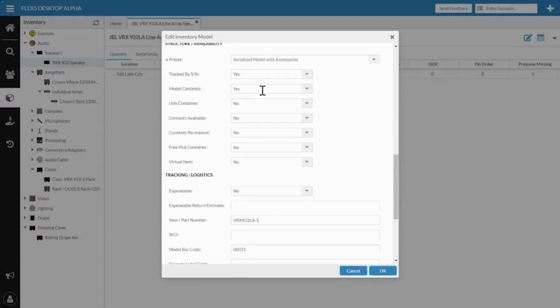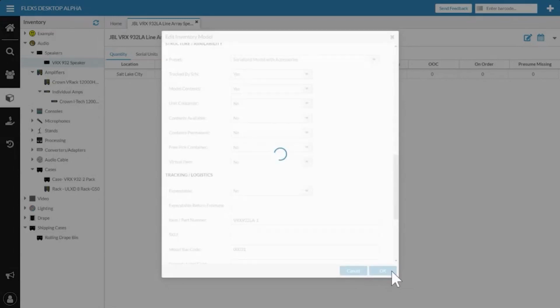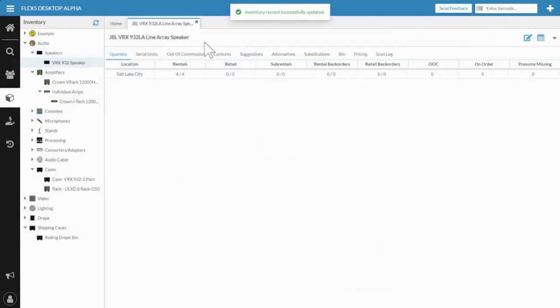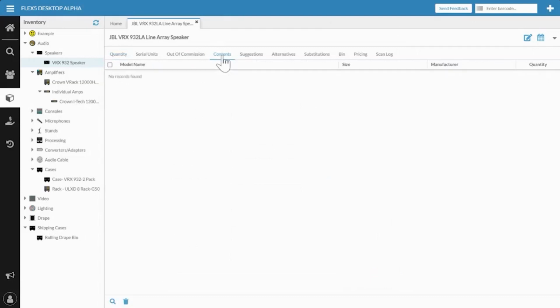Now, the description of this is a clearer example that it's with accessories. We're saying this has items that are accessories that we want to show up automatically, that we don't want to charge our client for, but we need to make sure get prepped or packed, and they can be added as model contents to this item, okay? That's the key in our settings. So for that, that means we get this contents tab. We can go to the contents tab and then set what we want to go along with this, okay?